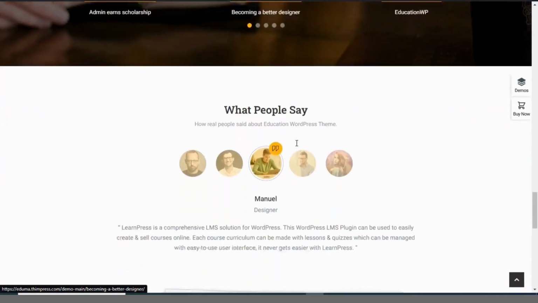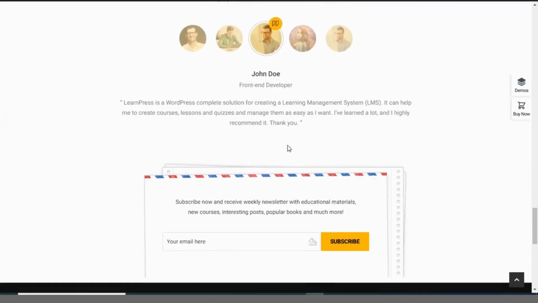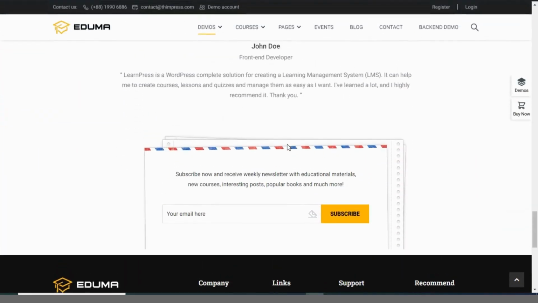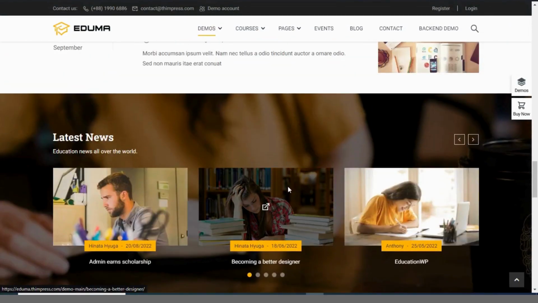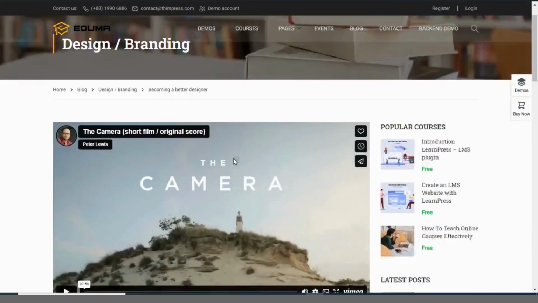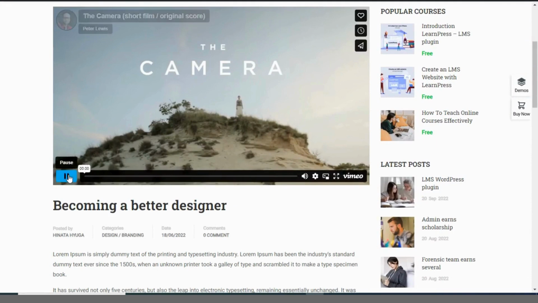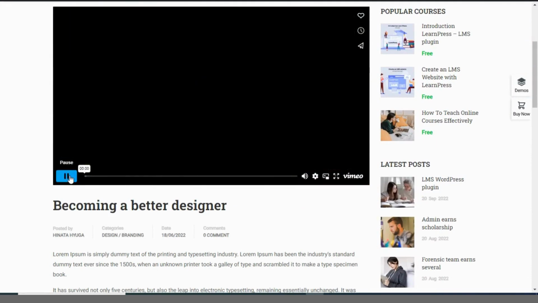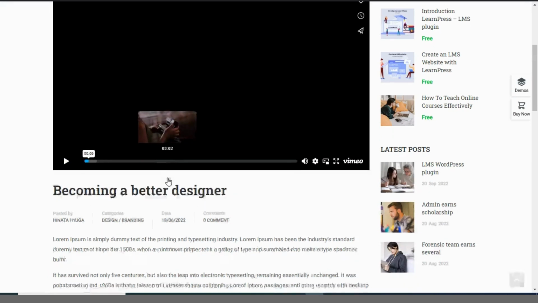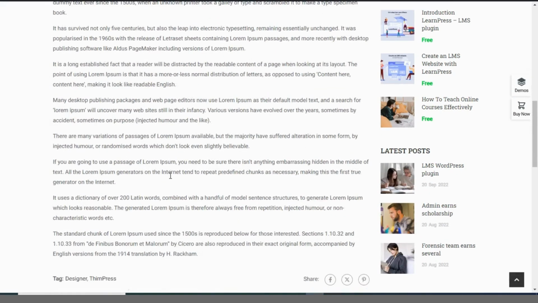Customization options. Personalize your educational website to reflect your institution's brand identity and academic offerings with Education's extensive customization options. From customizing colors and fonts to adjusting layouts and styling elements, the theme gives you the flexibility to create a website that is uniquely yours and perfectly aligned with your educational goals.